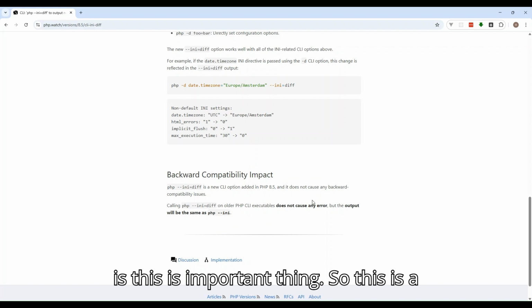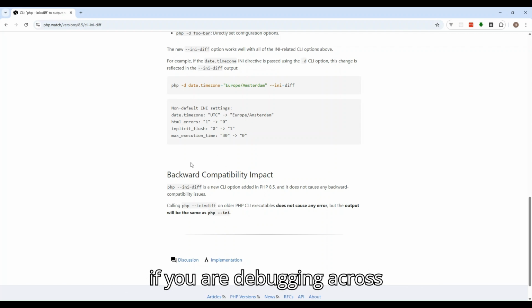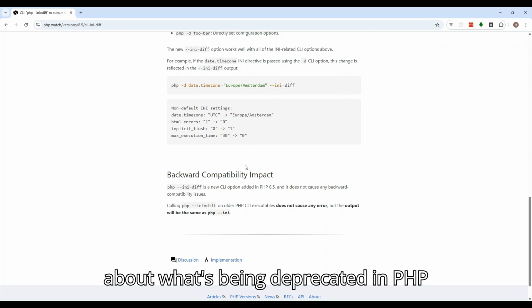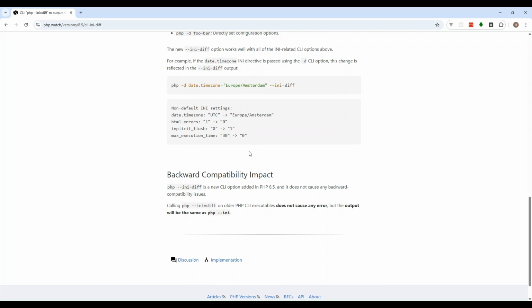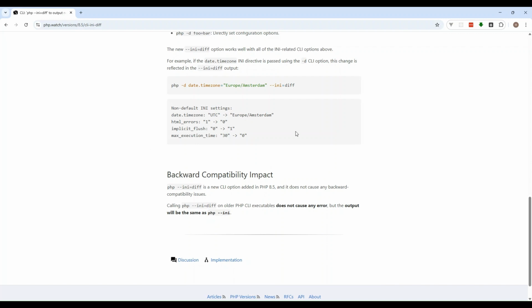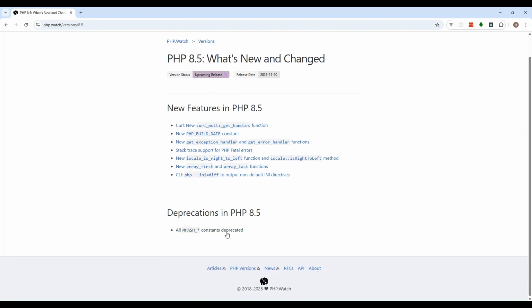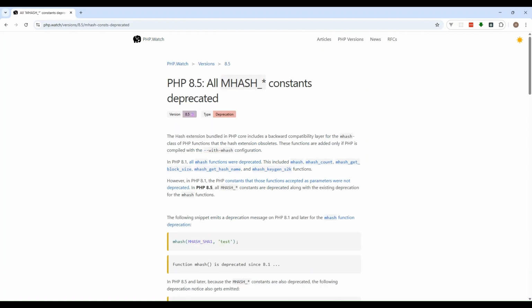So this is simple but again super useful, especially if you are debugging across environments or handing off reports to other developers. So now let's talk about what's being deprecated in PHP 8.5, the old mhash constants. So let's move to 8.5 and let's move here.